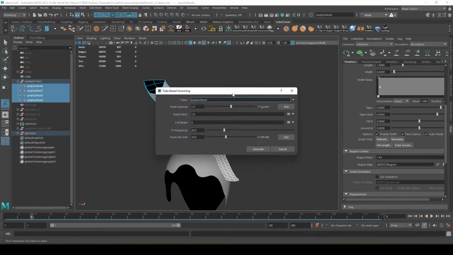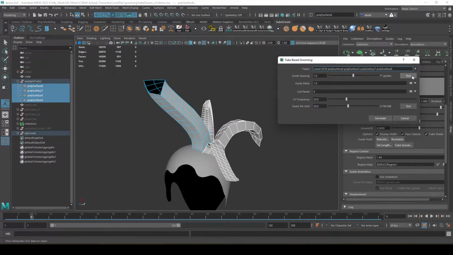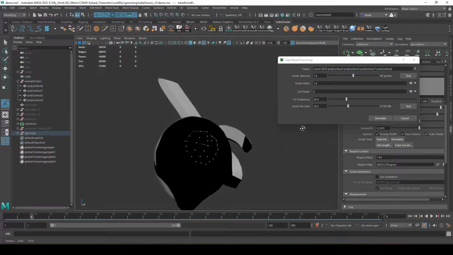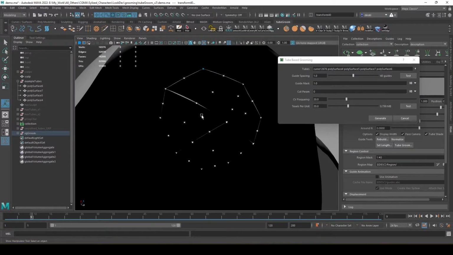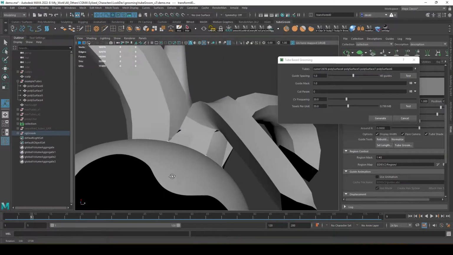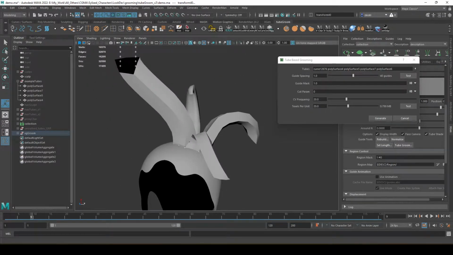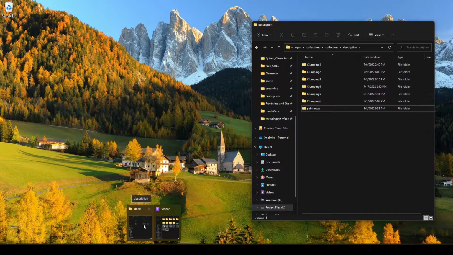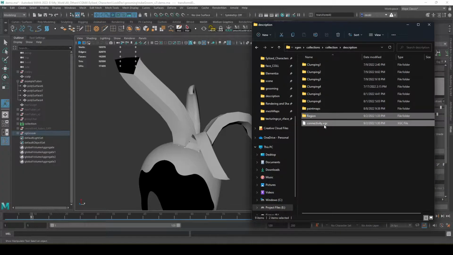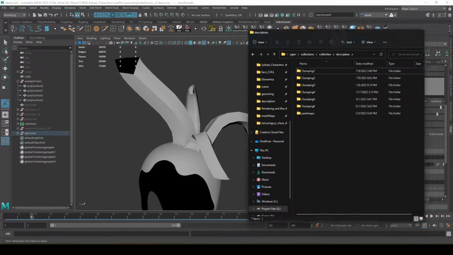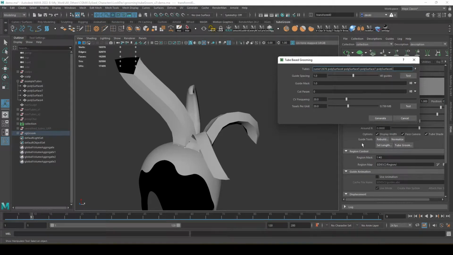First, I'm going to open tube grooming, load these guys in, test it, and double check. It looks like they all know that the bottom edge loop from the UVs is the roots. I'm going to click on generate. Before I do that, we'll dive into this in a second, but I'm going to delete this region map. Okay, and then I'm going to go ahead and test.